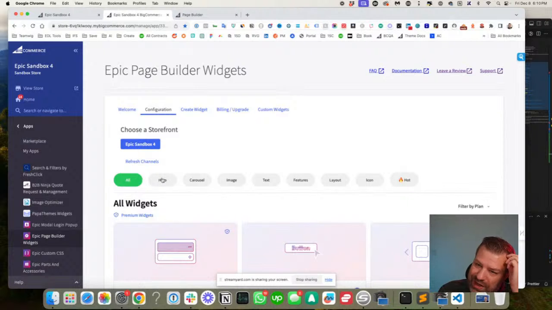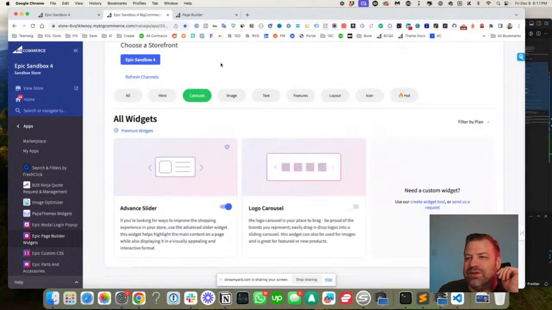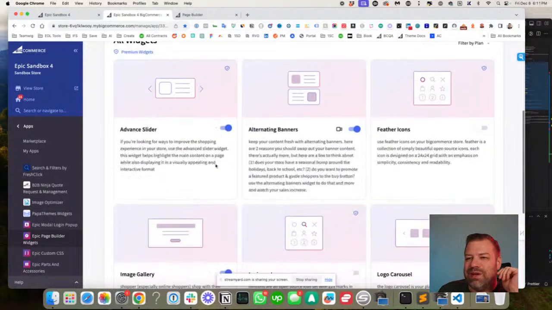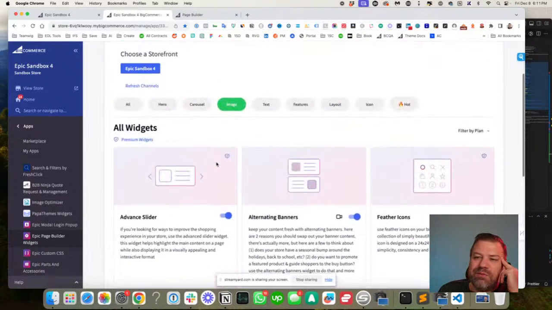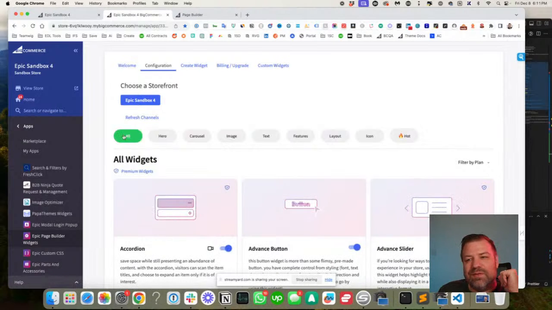We're also breaking it up into filtered sections, so you can see all the heroes, all the carousels, all the image-based widgets. Just trying to make it easier for you guys. Love to hear other suggestions or other ideas for widgets that you guys are looking for.